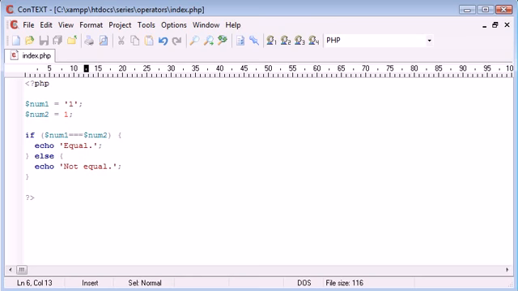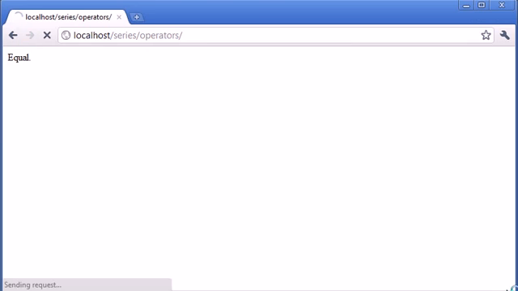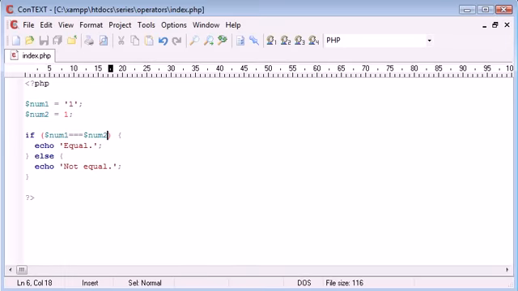But what triple equals does is it will compare not just the value, but it will also compare the data type. So if the data type does not match in this case, using the triple equals, then we're going to be echoing out not equal, because this statement here will be validated false. So let's give that a go. Let's refresh. Okay, so you can see that now, just by adding in that extra equal symbol, we're now saying not equal. So we now know that 1 as a string data type is not equal to the number 1.